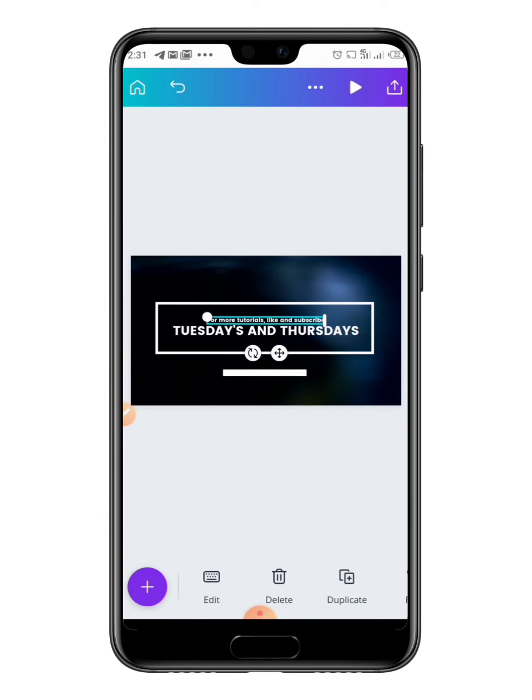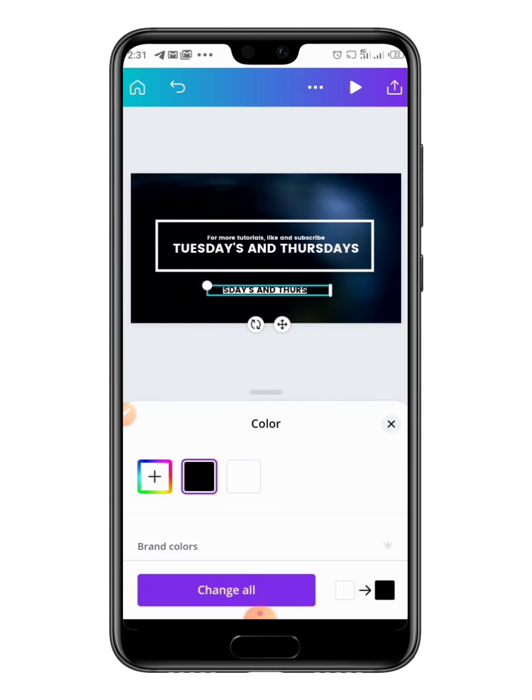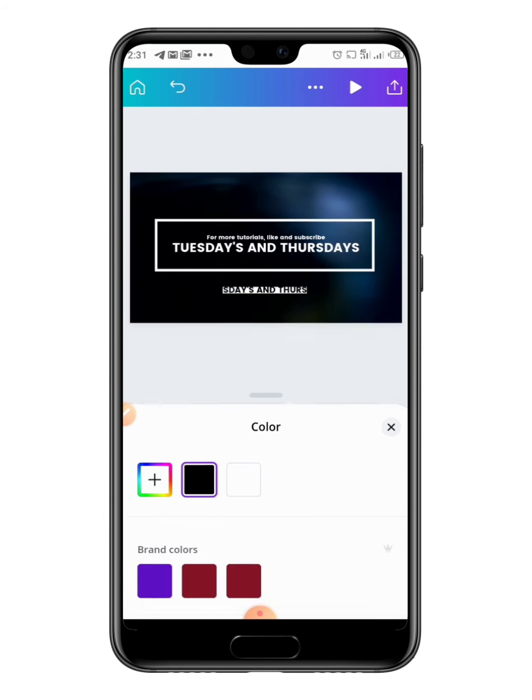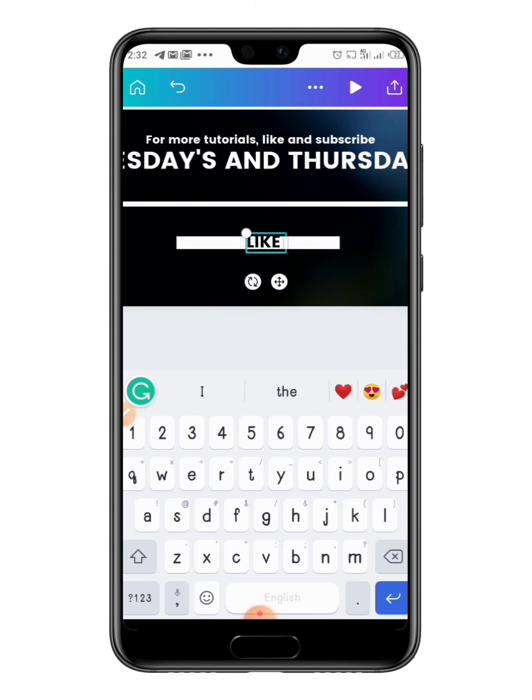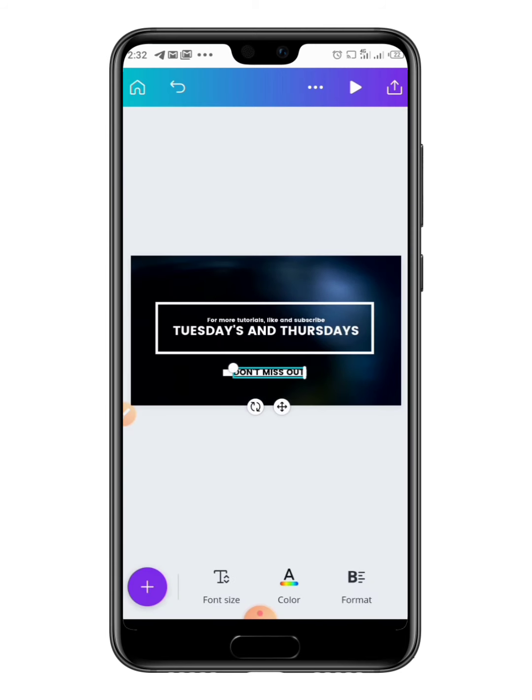Then pick this one here, duplicate it, undo. Okay, better still, let me pick this one. Duplicate, reduce the size, drag it down, change the color to black, and let me type in don't miss out. Okay, I think that is the final. Don't miss out. I think don't miss out is fine.